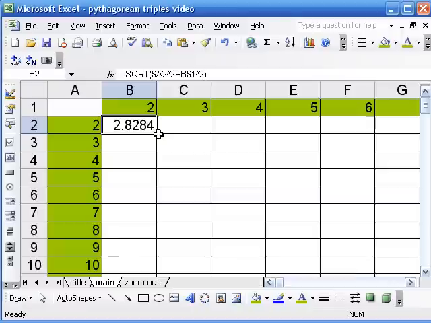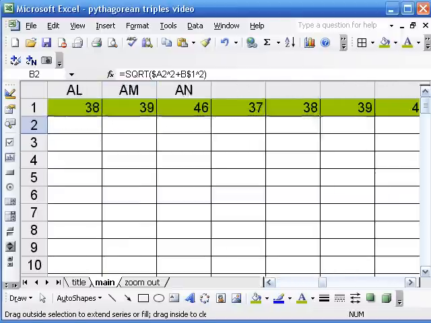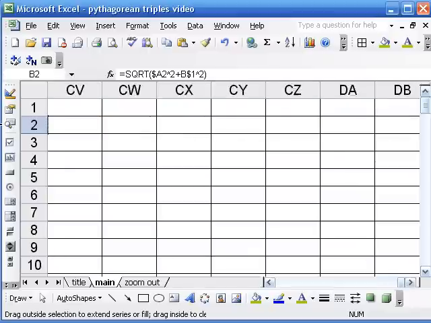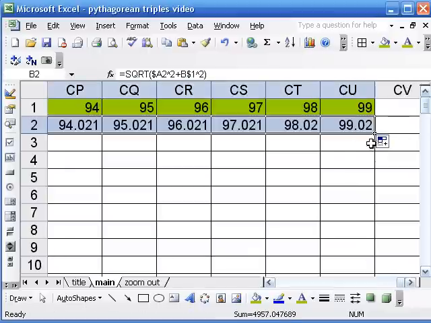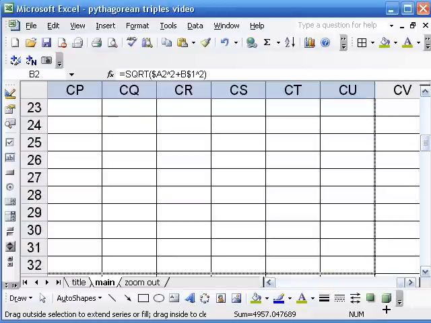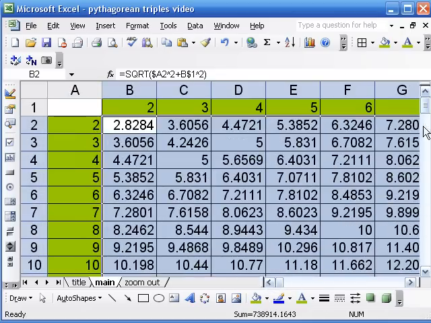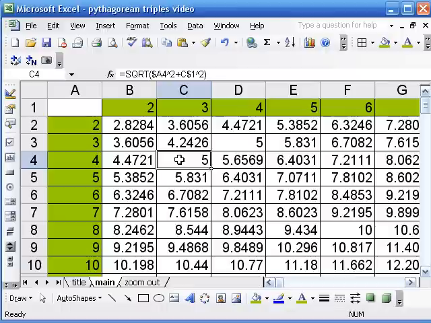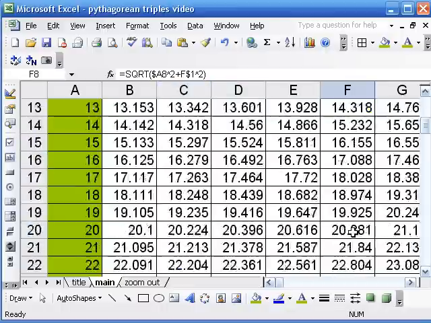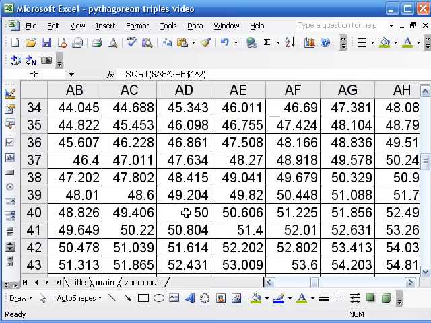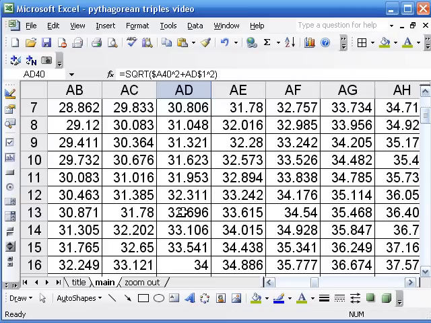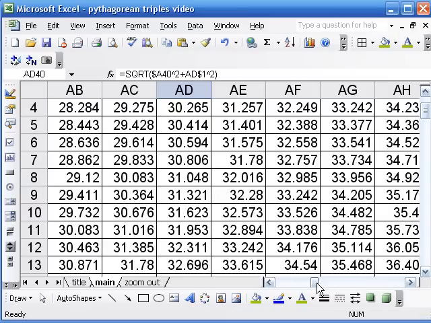And now here's where we're going to go to the bottom right corner, get the fill handle, and drag that formula. I went all the way up to 99 here. It's not going to show so well on the screen, and then I'm going to drag this down. There we have it. Now to find Pythagorean triples, I just look for the whole numbers here. So there's the 4, 3, 5 and the 3, 4, 5 triangle. Here's another one, 6, 8, 10. Here's 40, 30, 50, and there's a lot of things in there.